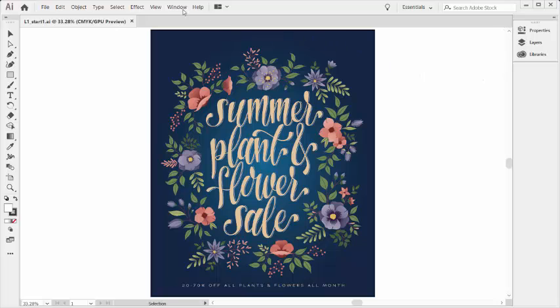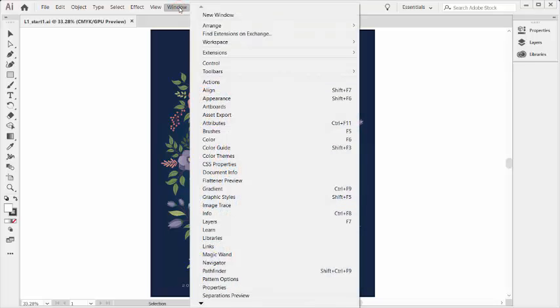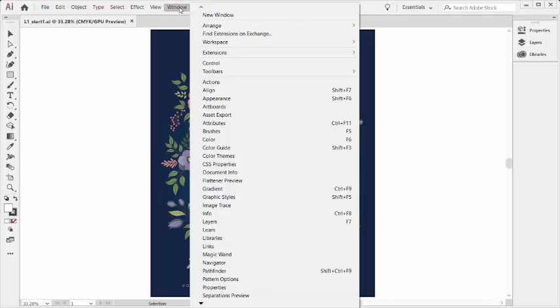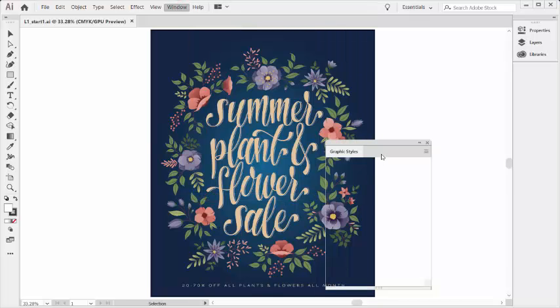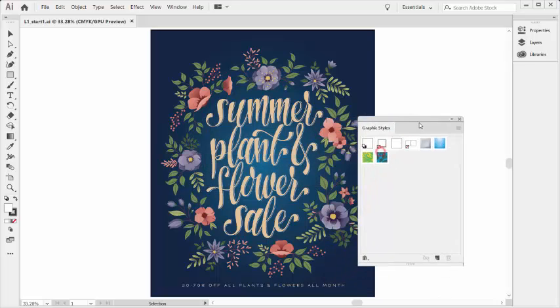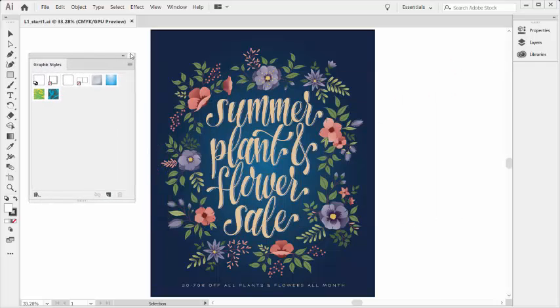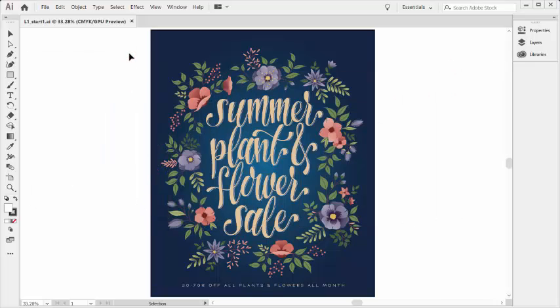We can also access panels by using the window menu item from the application bar. I'll click on color, and that brings up the color panel. I'll click the X to close that. I'll open up another panel, the graphic styles panel. And you can see that we can also move these panels around the work area. And I'll close that panel.